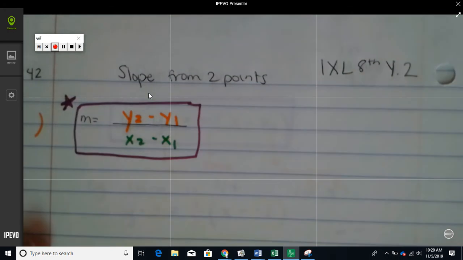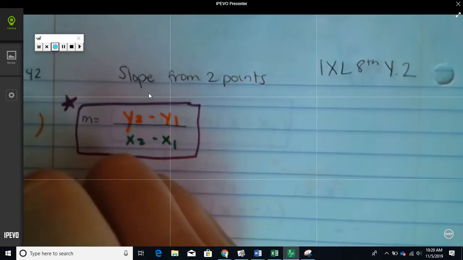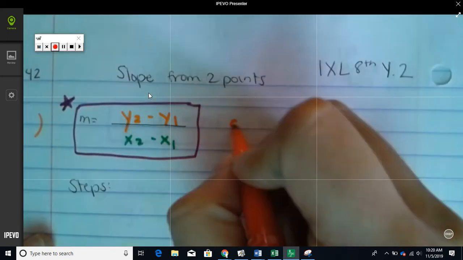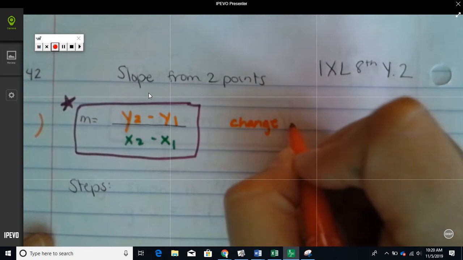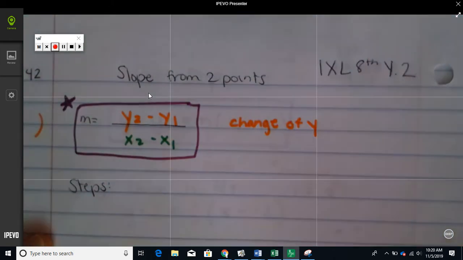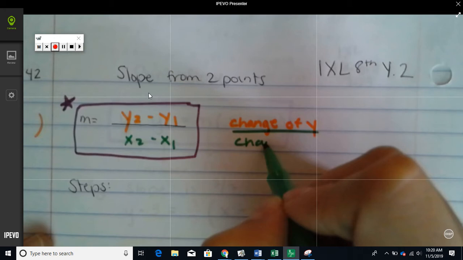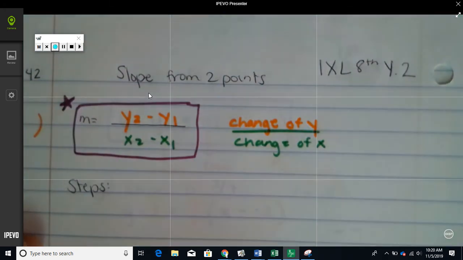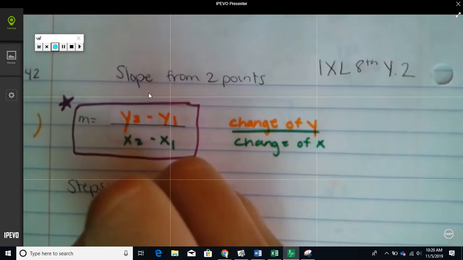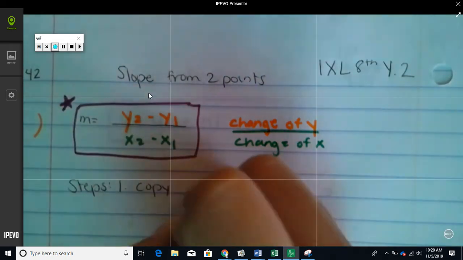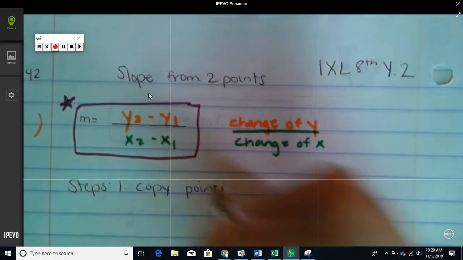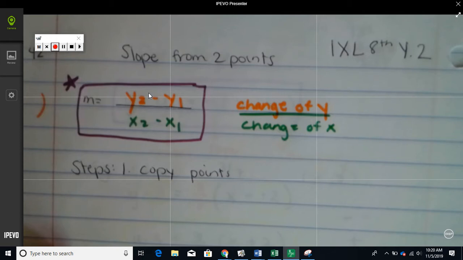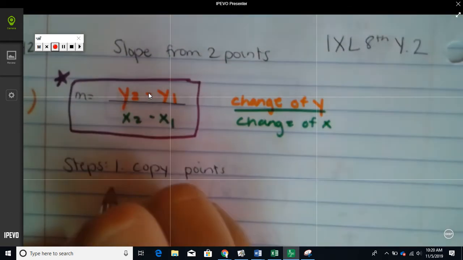Okay, so here are your steps. Okay, before I do that, let me remind you, this is where you found the change, like on the table, change of Y over the change of X. It's the same thing like we did before, except it's not on a table, it's on their points that are given to you. So the first step is to copy the points. Now remember, I will walk around and I'm checking to see if you're following the steps. If you're not, I will document that on Focus as your part of your classwork grade.